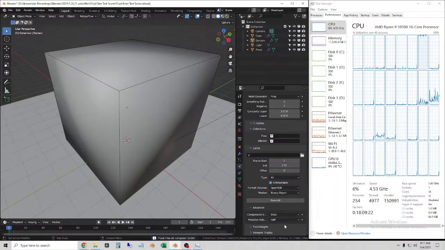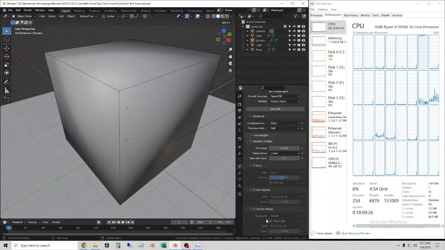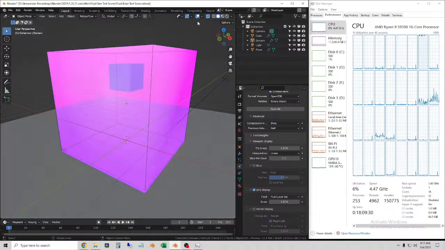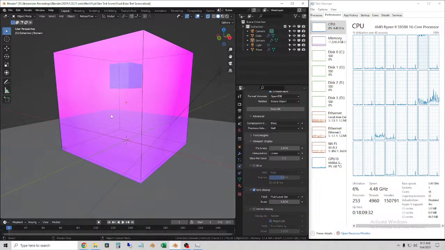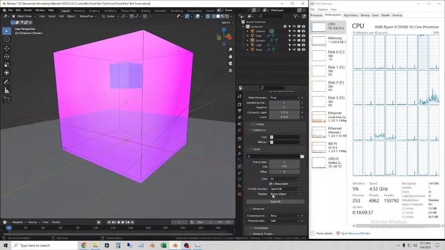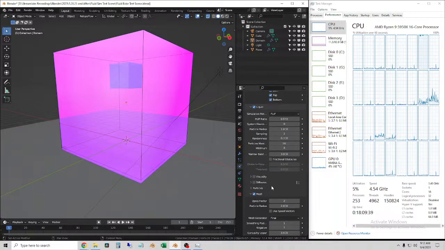But we need to figure out how long the scene takes. So I'm going to have to find in here where it tells me how long the bake took.